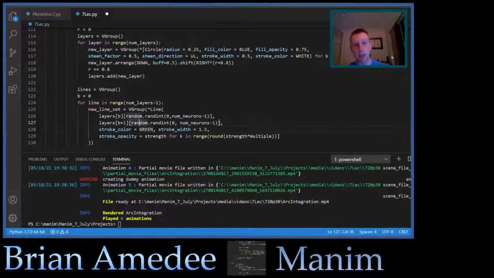And the way that I'm doing that is I'm using random.randint. It's just saying pick a random integer from 0 up to number of neurons minus 1. And then I want the line color to be green, stroke width 1.5, and the opacity to be equal to the strength. So pretty much I want the line to look fuller if the strength is higher.